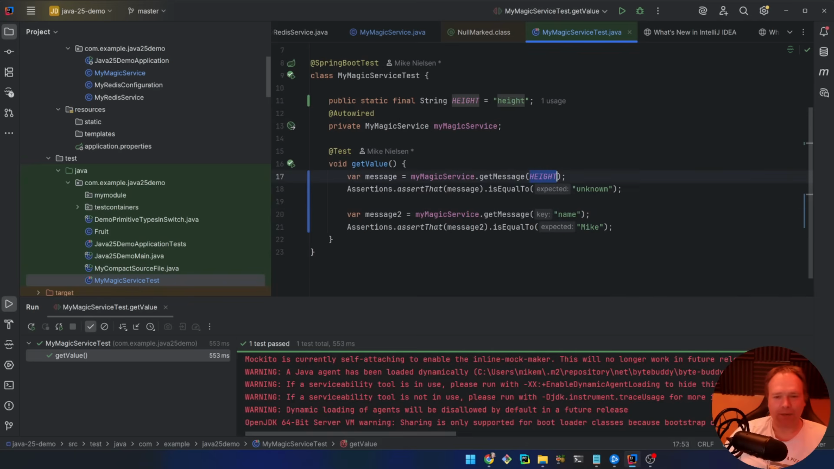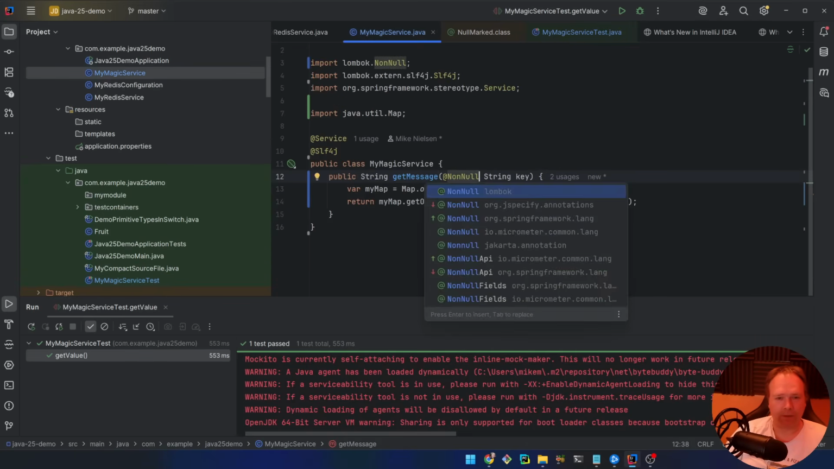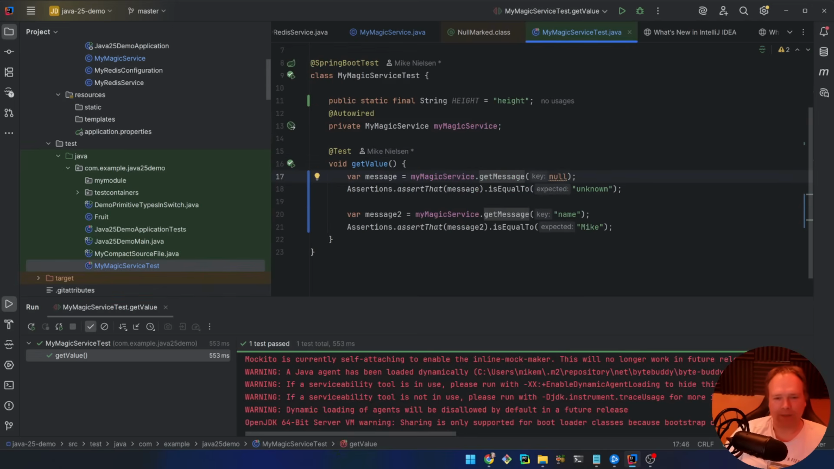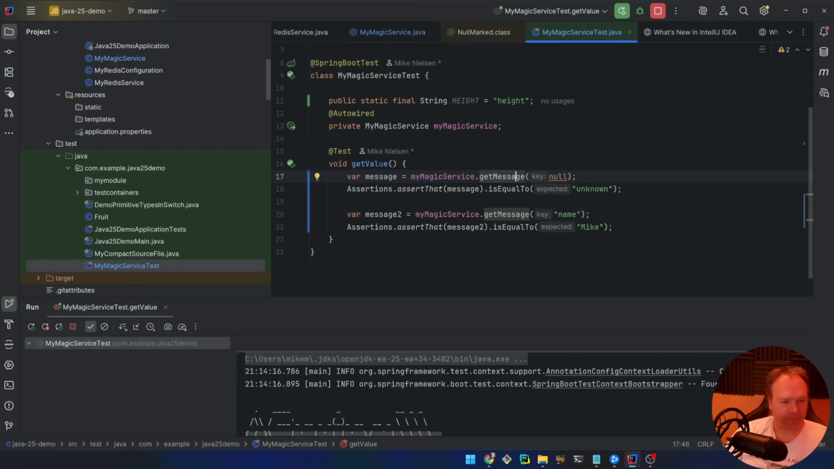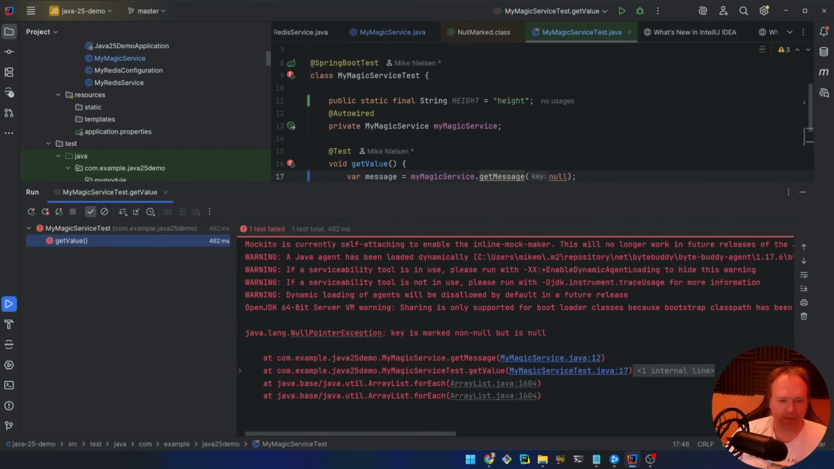So let us go back to the test. So now we're going to give it a null, and we have just marked it with Lombok non-null this time. What will happen now? So let us see what will happen now. We will run our tests. What will we see? Oh, now we got an error. Now we got a null pointer exception. Key is marked non-null, but is null.